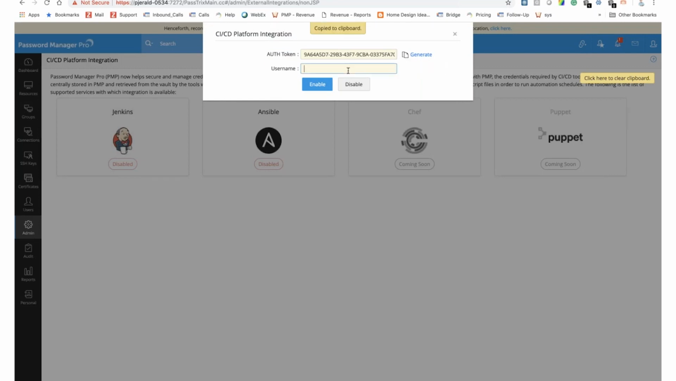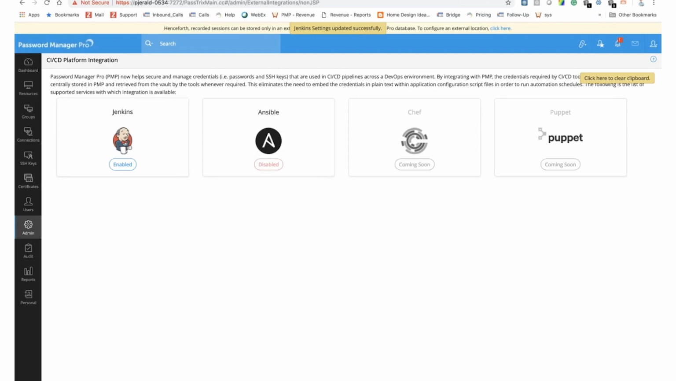And you have to type in the exact username here to whom the passwords have to be shared, right? So for example, if you are trying to retrieve a password which is shared or added by the account admin, then you have to provide that account over here. All right, so I have copied the auth token and I'm clicking on Enable. All right, so this is the first step.